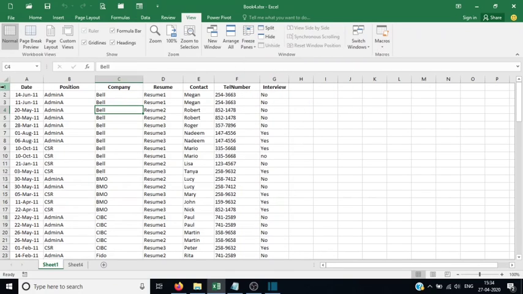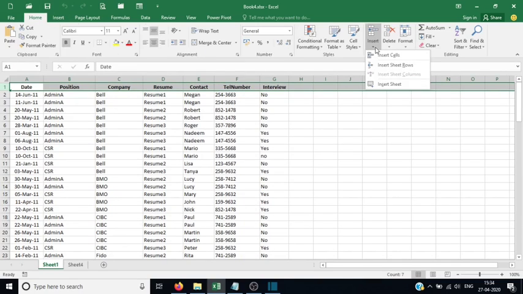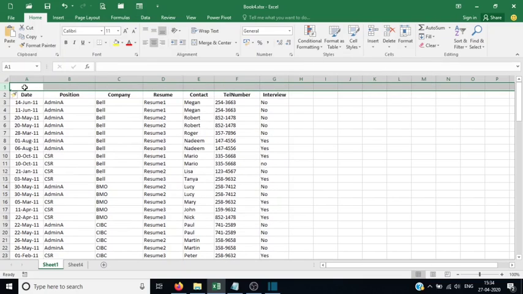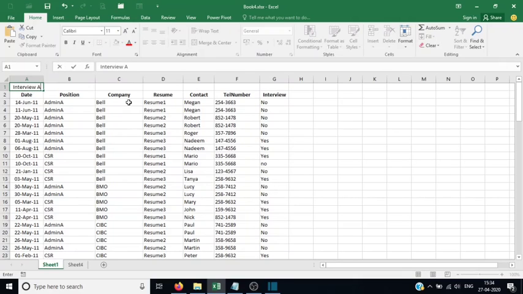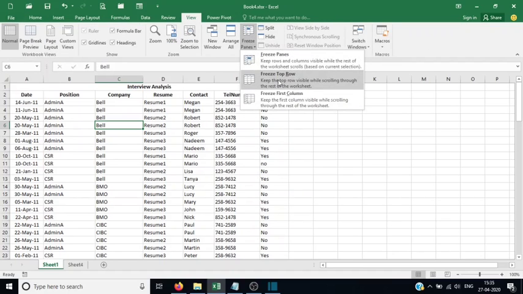Now imagine I have a heading here. So I insert one row here, and add the analysis heading. Now my heading is this. Although there is one more line, two lines of headings are there. When you go to View and choose Freeze Panes, it will freeze only the top row. But I want to freeze at least two rows.